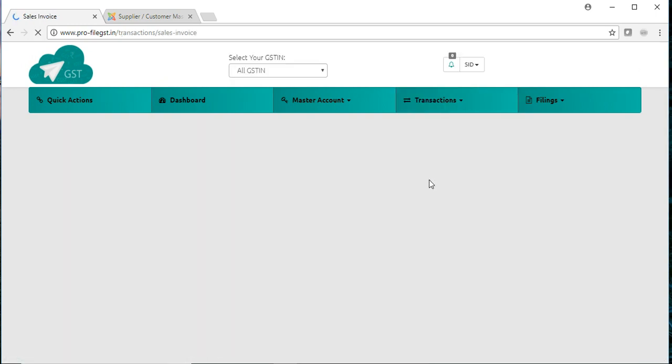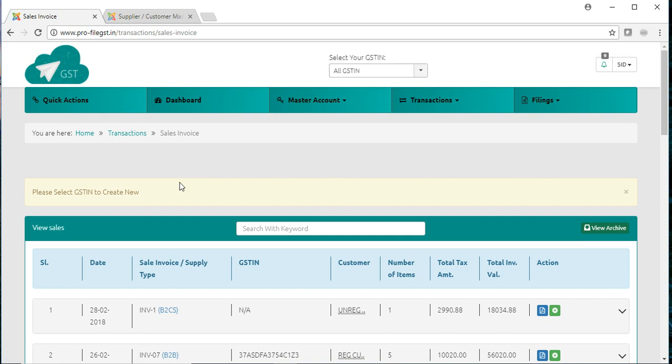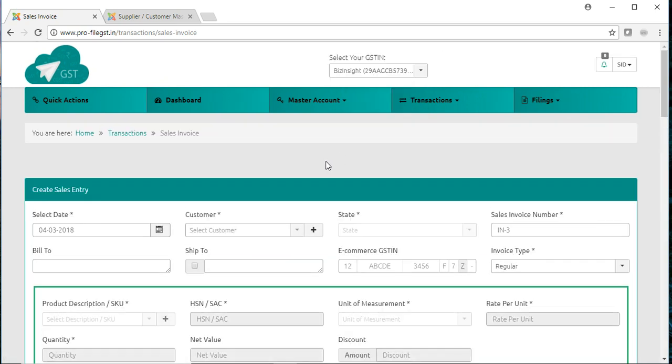Once you click on Sales Invoice, the application will ask you to select the GST-IN for which you want to create the sales invoice. Since the application can support multiple GST-INs in one login, you need to select the appropriate GST-IN or the company for which you are creating the sales invoice. Here I am selecting this one as the company. Once you select the GST-IN, you will be redirected to this page.